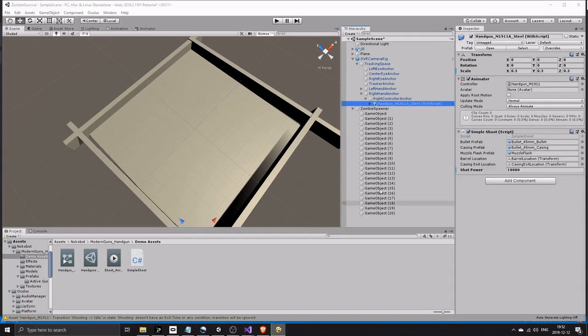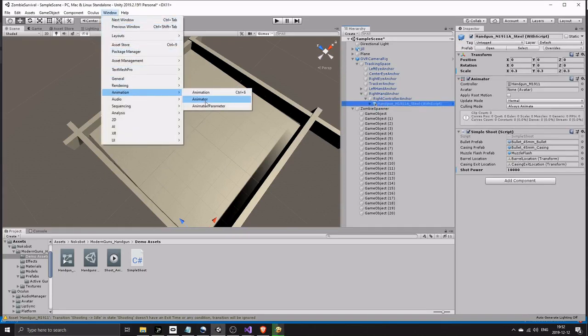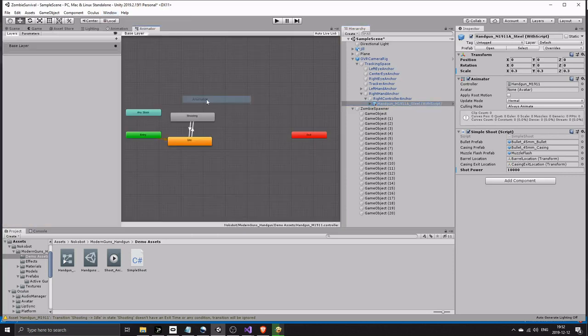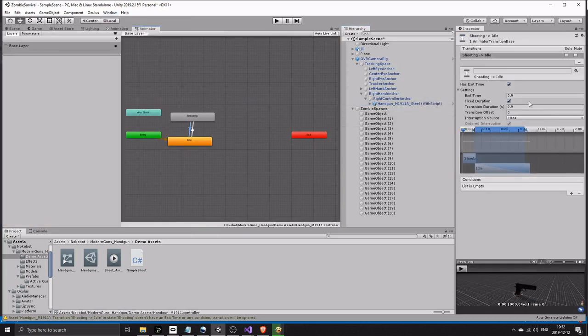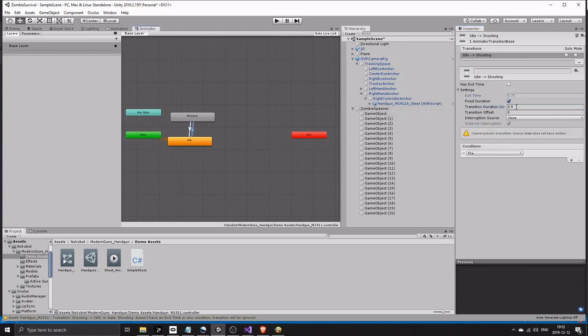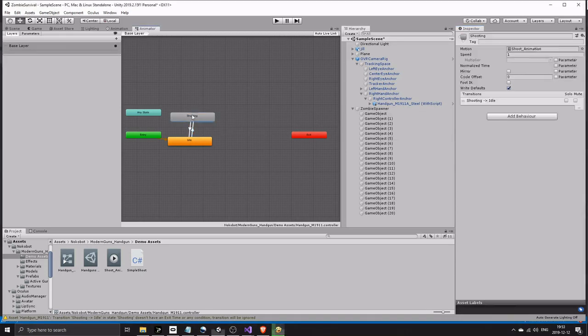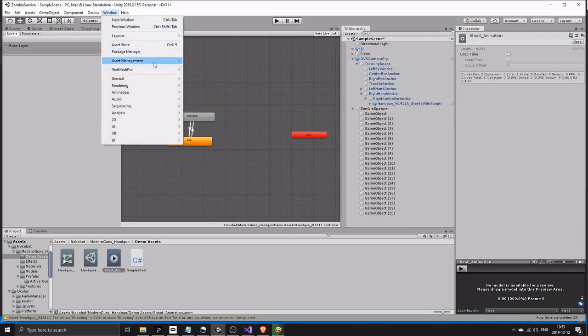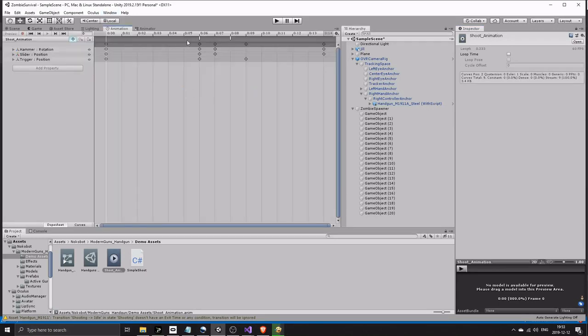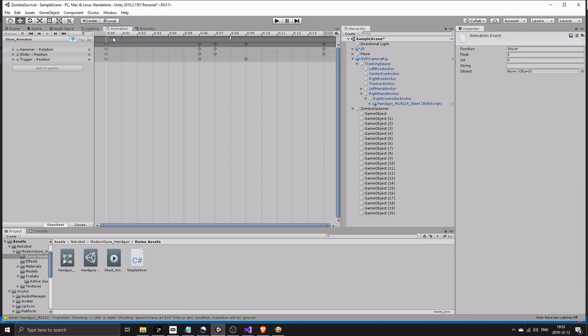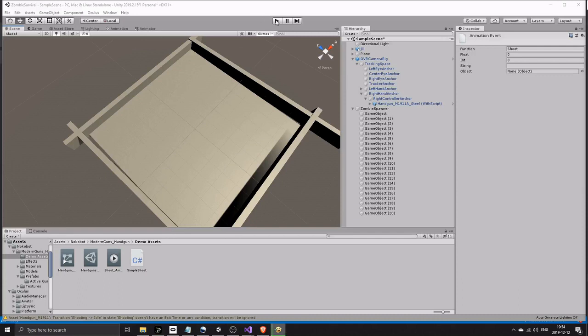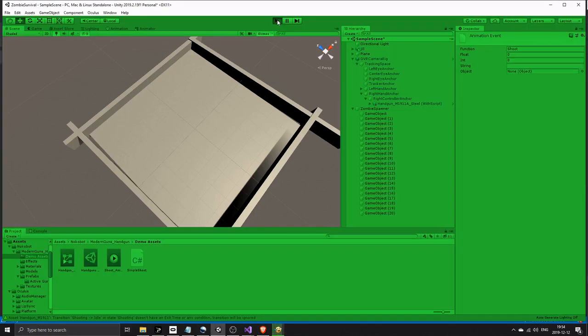Three. The animation is too slow on the gun. It's because there is transition time applied. Select the gun. Window. Animation. Animator. Set transition time to 0. Double-click the shooting animation. Window. Animation. Drag this to 0. Now test again. We should be able to shoot freely.